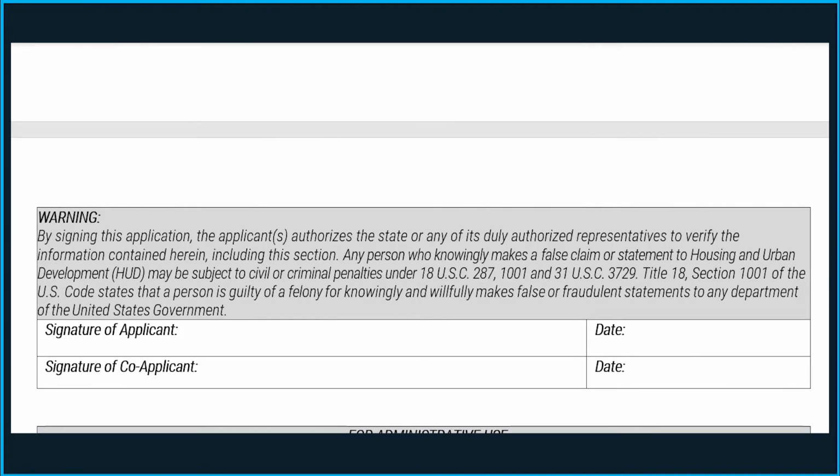A warning statement is included reminding applicants that if they make a false statement or claim, the applicant may be subject to civil or criminal penalties. It states, "Warning: by signing this application, the applicant authorizes the state or any of its duly authorized representatives to verify the information contained herein, including this section.